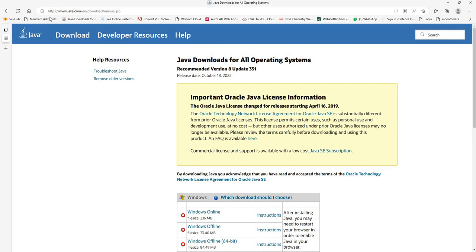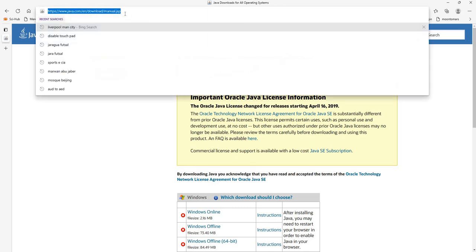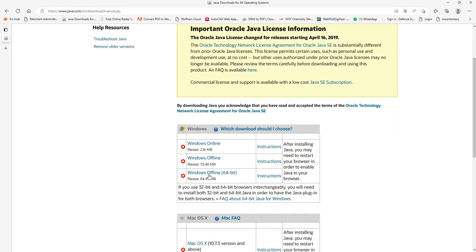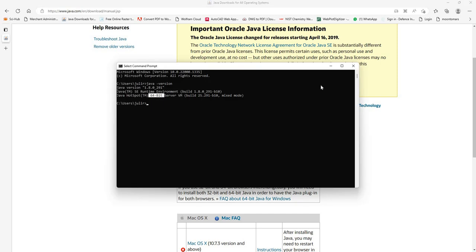In order to install that, just go to java.com/en/download/manual.jsp. I'm going to leave this link in the description below the video, and go to the third option, which says Windows Offline 64-bit. That's the one that you need to download. It'll go to your downloads folder or wherever you choose to save it. Run the installer and check again so that you ensure that you have a 64-bit version running.